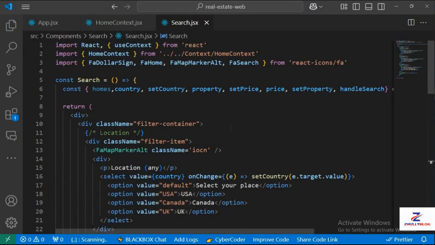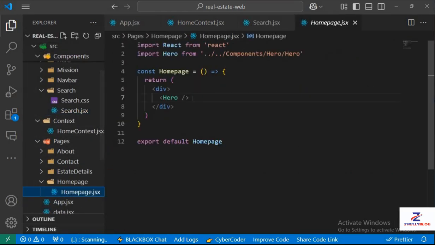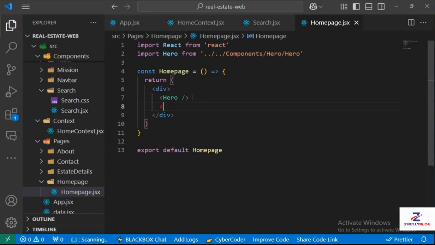Okay, now that we're done with this, we need to see this in action. So head back. Our search functionality is going to be in our home page. So I'm going to mount it here. Search component in our home page.